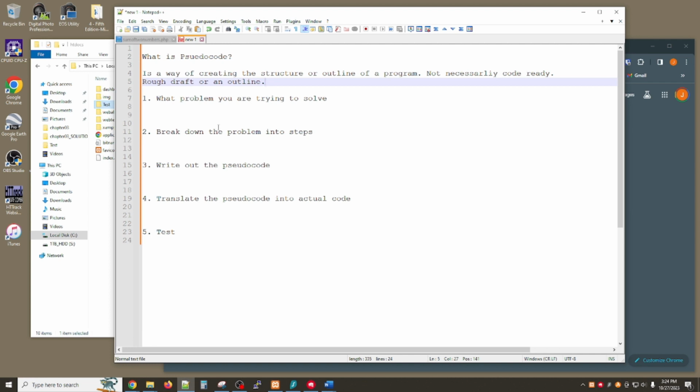So there's 5 things that I like to go through when writing a pseudocode. The first one is what problem you are trying to solve. Number 2, break down the problem into steps. Number 3, writing out the pseudocode. Number 4, translating the pseudocode into actual code. And number 5, testing. So as an example, let's say we want to write a program that adds 2 numbers together.